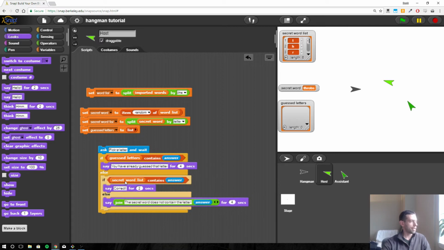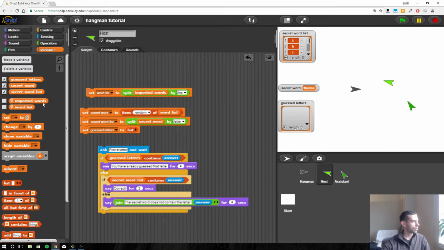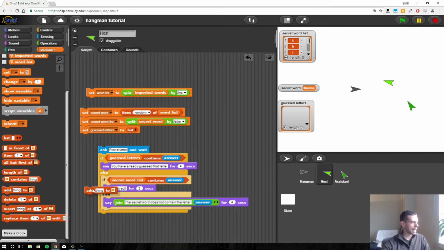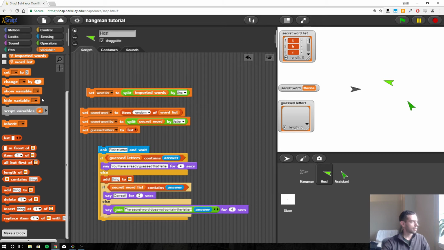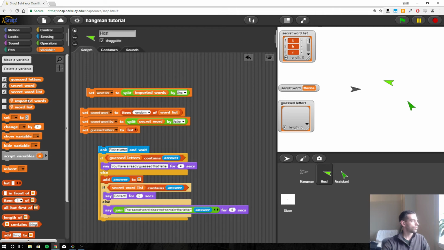Before we check the secret word, we want to add this letter to the guessed letters. So we will go here, add answer to guessed letters. Okay. Then we will do the check: does the secret word list contain the answer? If it does, it's correct. If it's not in there, then we'll say that the secret word does not contain the letter.